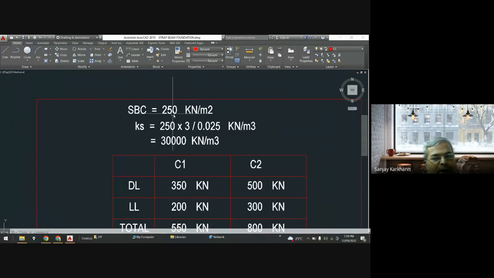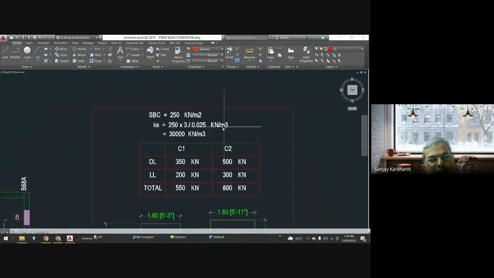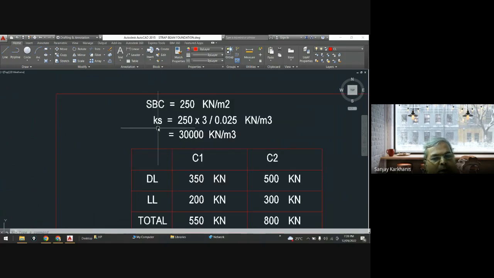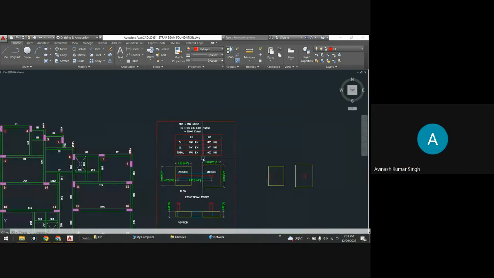And you can see the SBC for this area is something around 250 kilonewton per square meter. Based on that, you can find out the soil subgrade modulus, which is 250 multiplied by 3, which is a factor of safety, divided by 25 which is the allowable settlement. So that comes out to be 30,000 kilonewton per cubic meter. Is this much clear? Yes, sir.